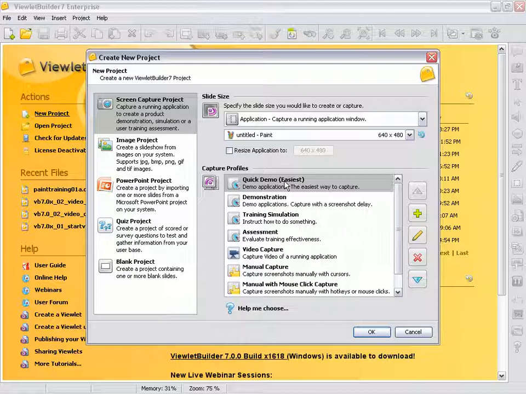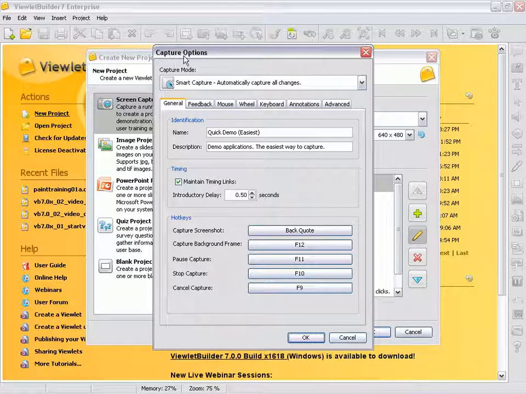Now I highly recommend, no matter what capture profile you use, take a few moments to review the options selected in the profile. This is very easy to do. For example, we're going to click Modify to launch the capture options window. We can verify that this capture profile does use Smart Capture.